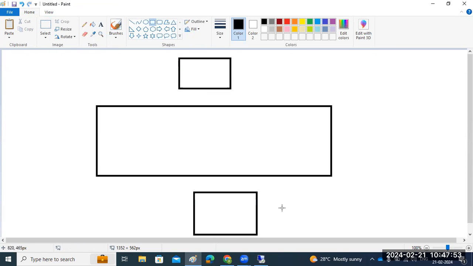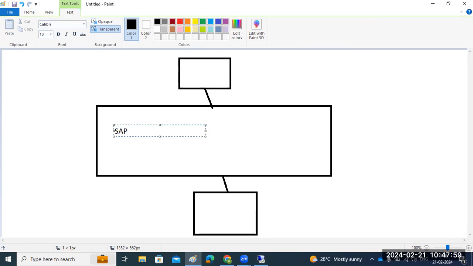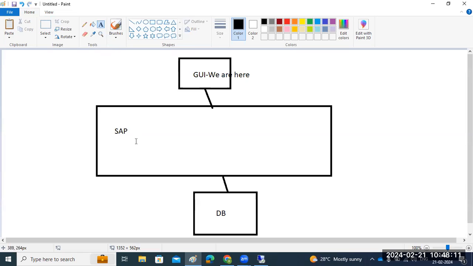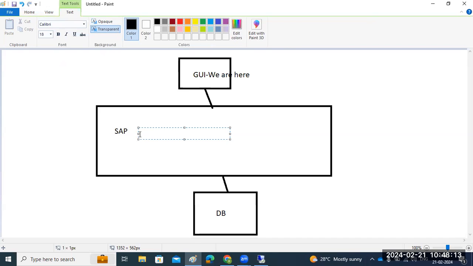This is how the SAP architecture looks. This is the SAP application, any SAP product. This is the DB, and this is the GUI. We will use the SAP application here. SAP means it's not just one word. It can be any SAP application: ECC, or separately you can install BW or CRM, or S4 HANA, or anything here.